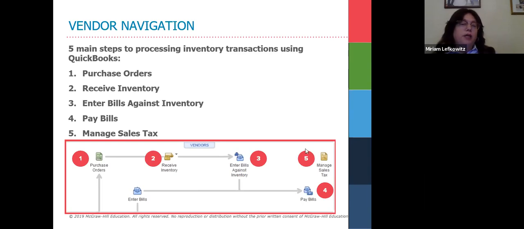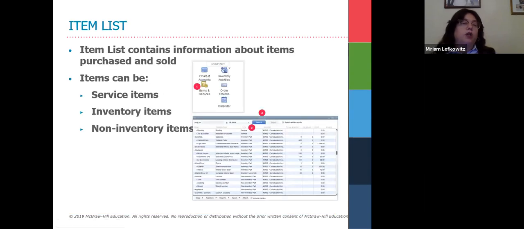Okay, step 5 over here, managed sales tax is not related. It's just how to pay the taxes. Okay, so the next thing we're going to do is start looking at the items. And where are items? List items. It's under chart of accounts as items and services.